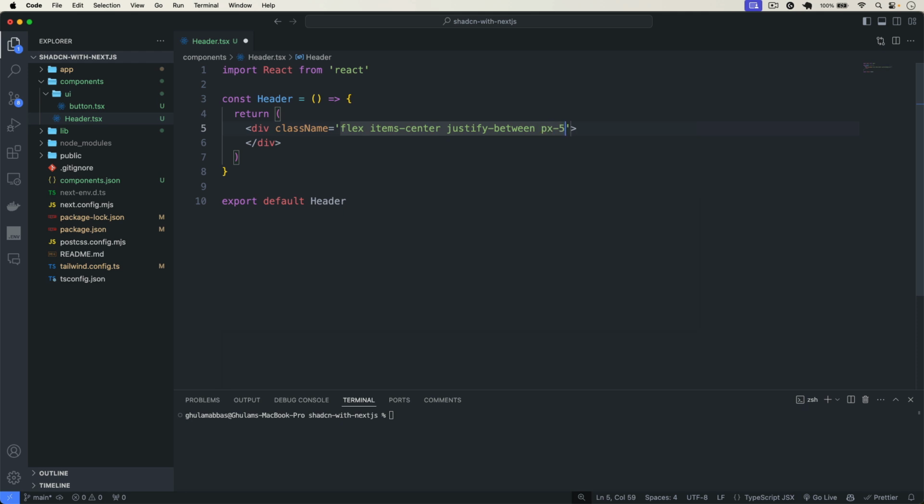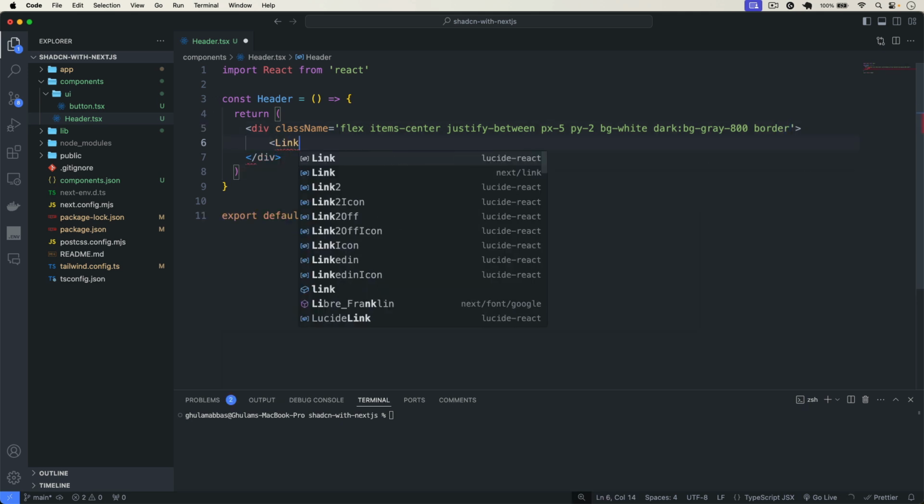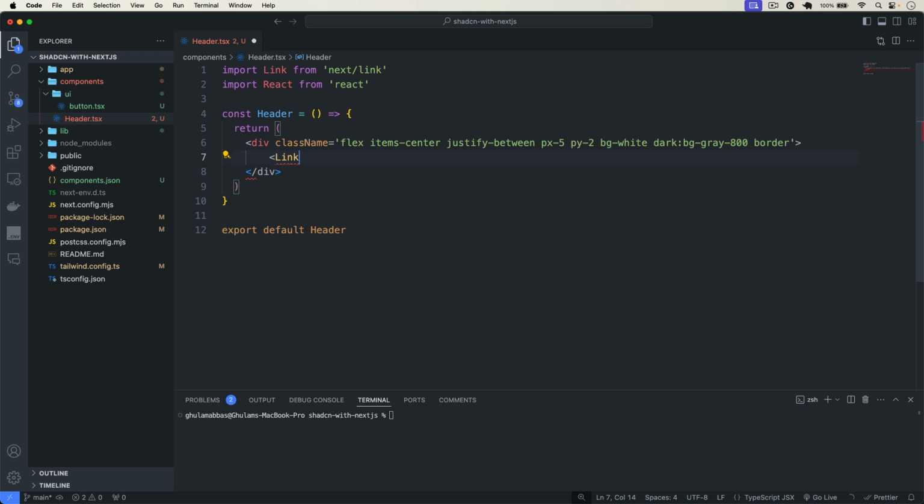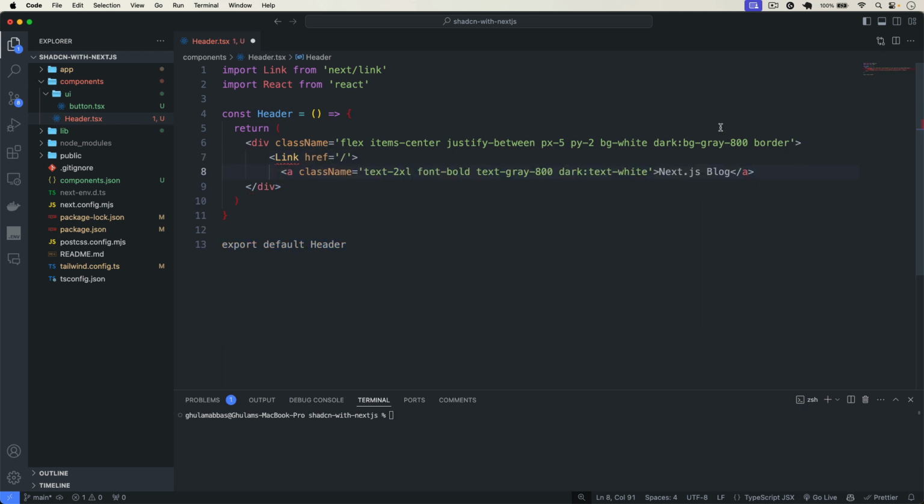I will give some Tailwind classes here, like flex, items-center, and then justify-between. You can change that if you want. Give some padding x and then padding y of 2, and then let's give a background of white and dark:bg-gray-800, and then give a border. Okay, and then after that let's add a Link here, and let's import Link from next/link, and the href is going to be slash, and we don't need an a tag here actually.